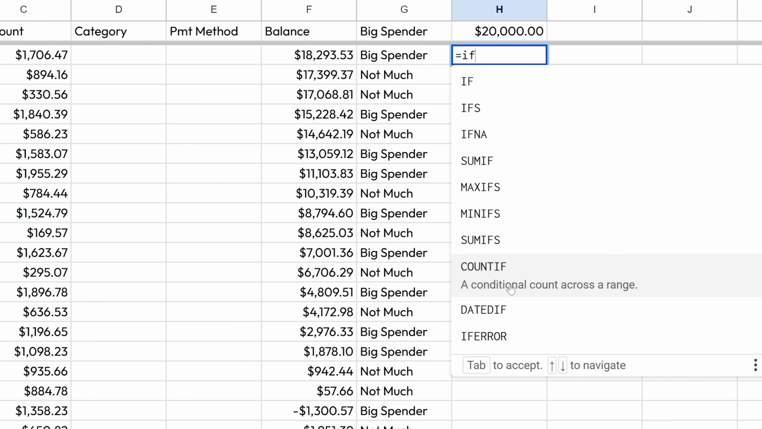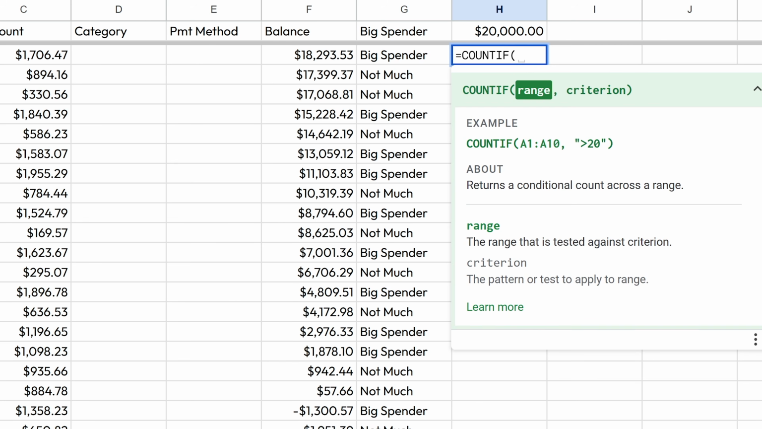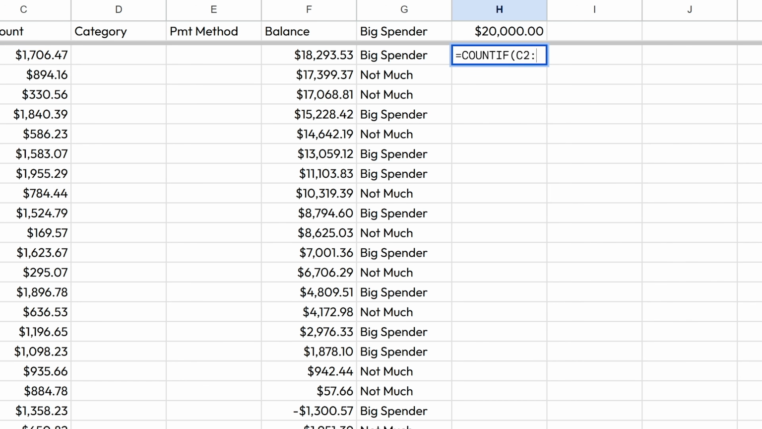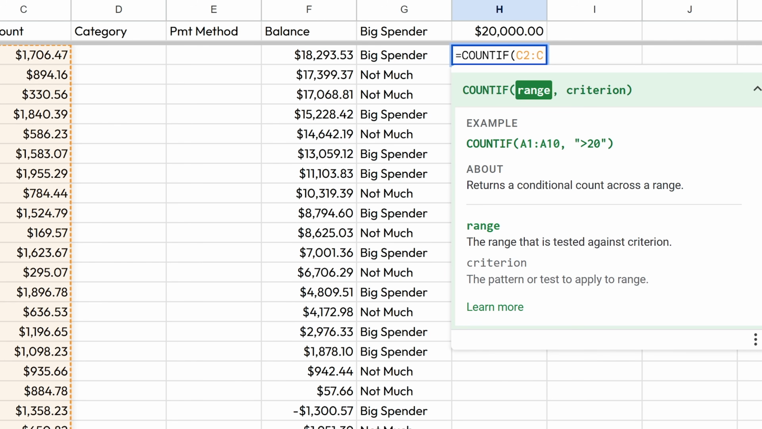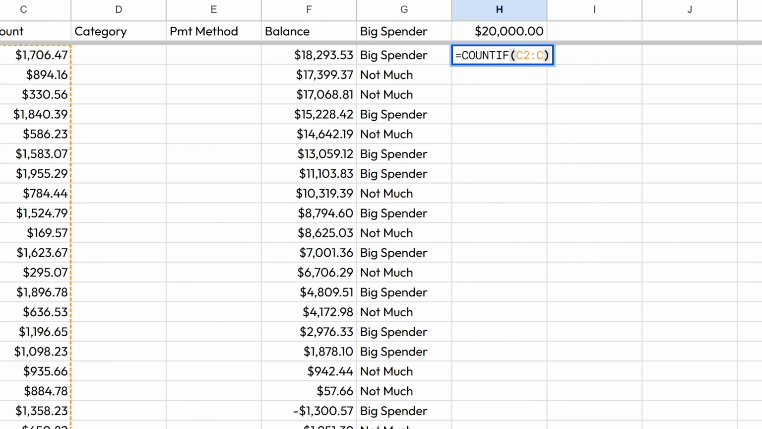So let's use COUNTIF right here, a condition count across a range. Another way to select our range, we could click and drag as we've shown, but we could also just type it in. And furthermore, we can select that whole column C if I say C2 where I start, colon C, and then I don't put an end value or an end row. It's just going to select the entire column.